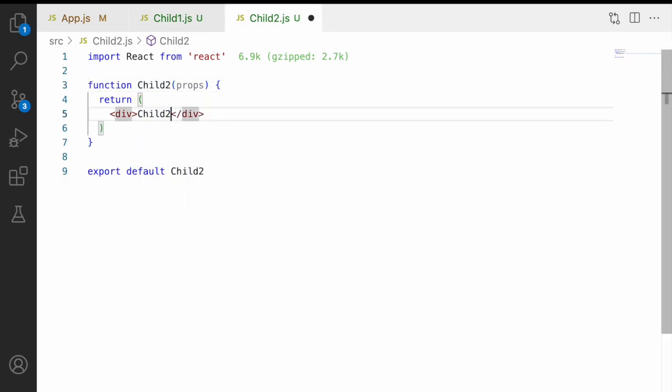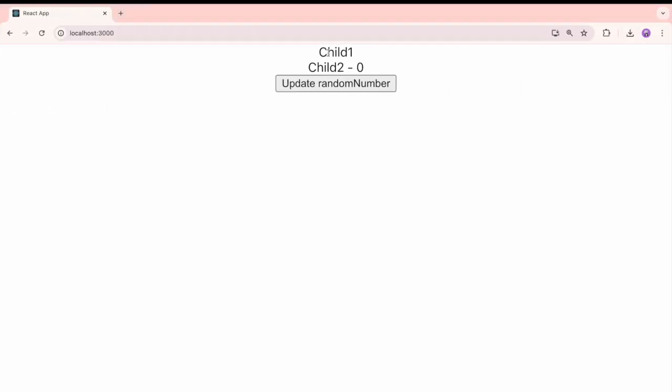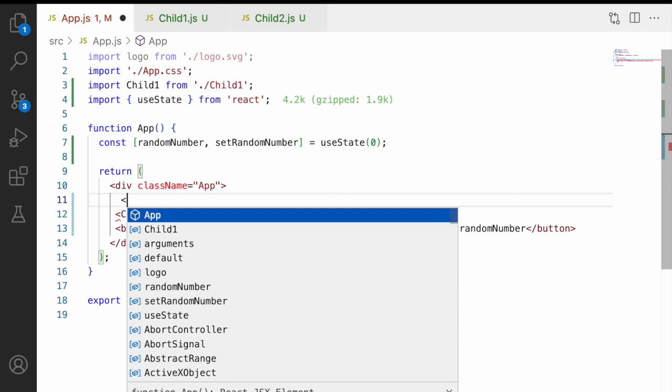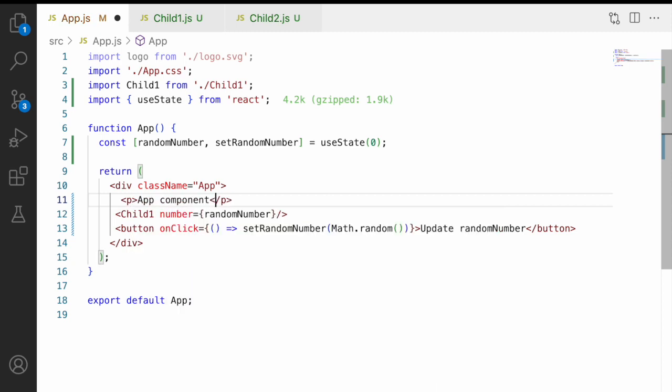So let me display that value. Let me use child2 hyphen, and I want to display that props.number value and save this. Now let me go to the output first, and you can see here there is child1 and child2 with a 0. I'll use app as well. So let me use an app like a paragraph, app component, and save this.